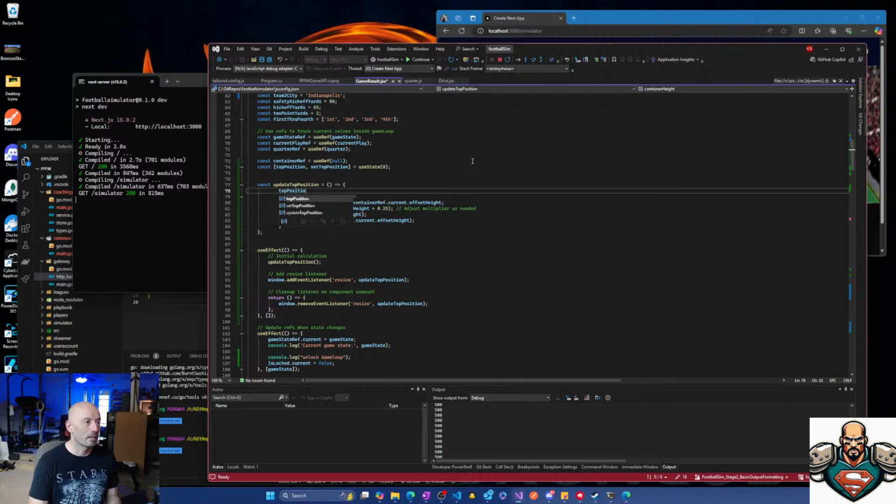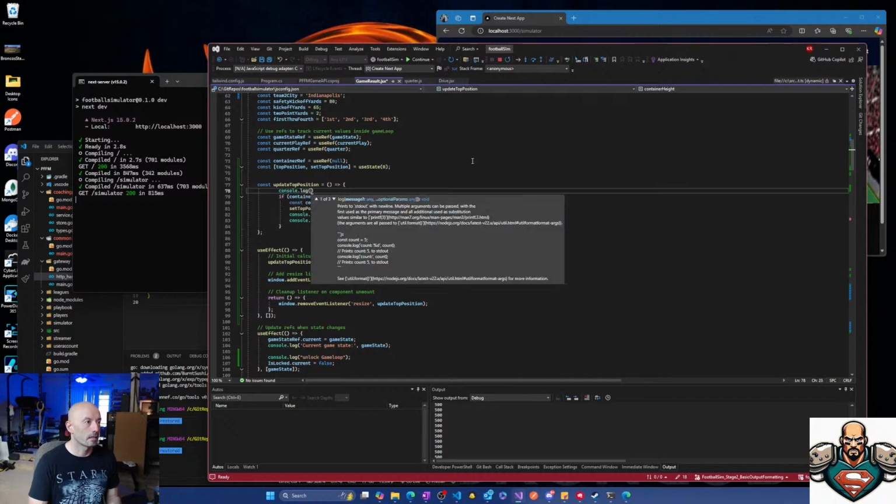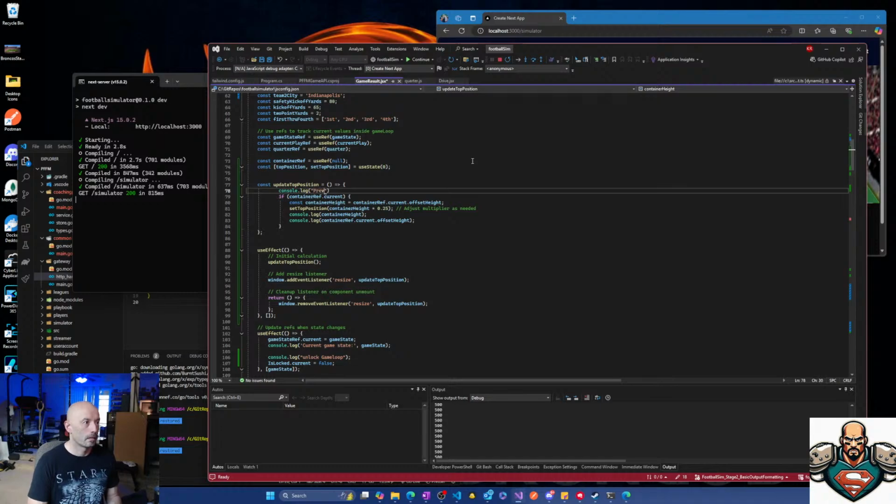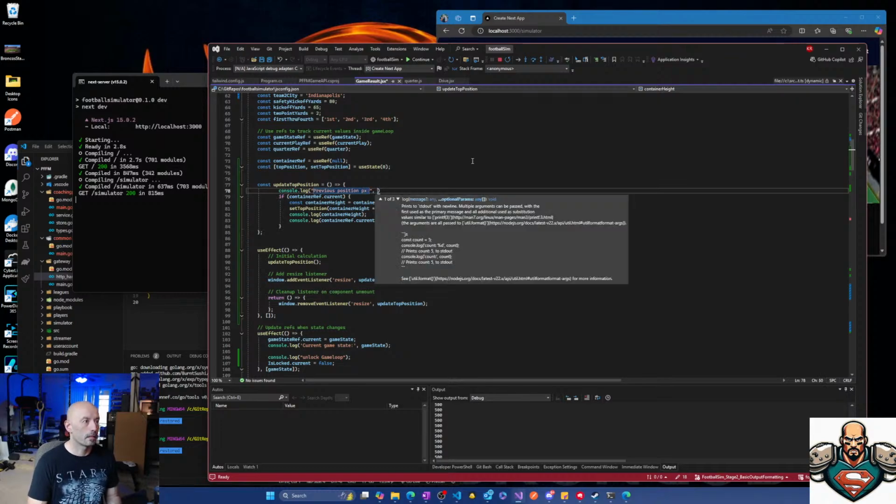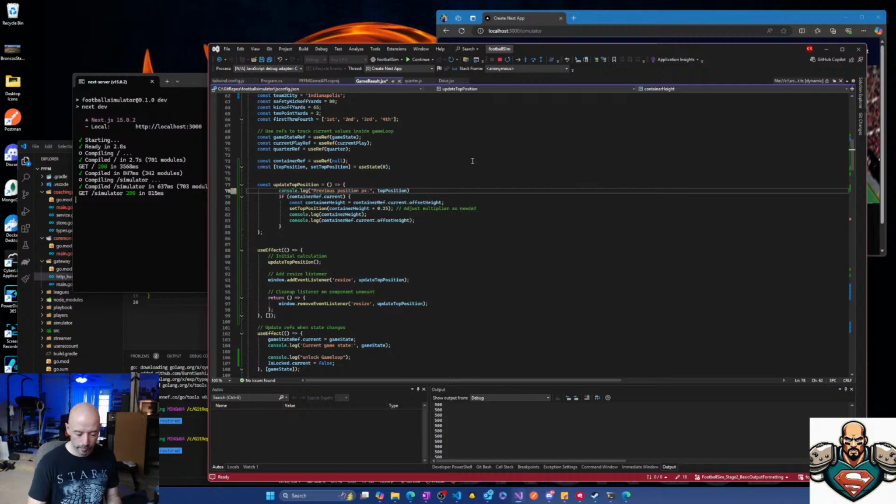Position, console.log, previous position. Then we're going to go comma, top position. Okay, so this should log whatever the top position was previously.